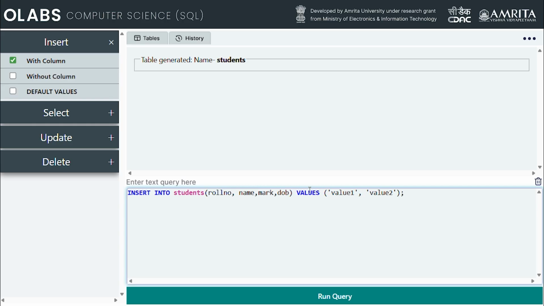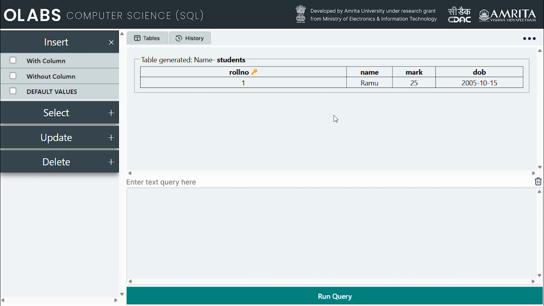After that you have to provide the values for these columns. The first value is the roll number, that is 1, and the second one is a name. I am giving Ramu as the name. Followed by that you have to provide a mark, 25, and the date of birth of Ramu. So here 2005, 10, 15. Once you complete the query, you can click the run query button. As a result, the data is inserted into the table, and here you can see a key symbol. The key symbol indicates the roll number field is a primary key.